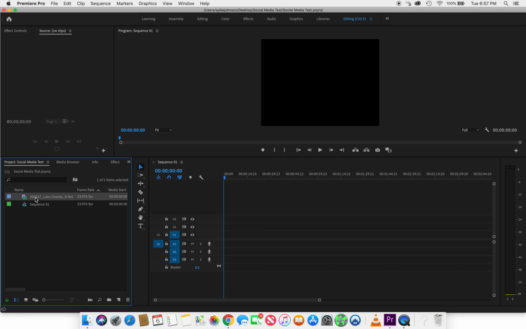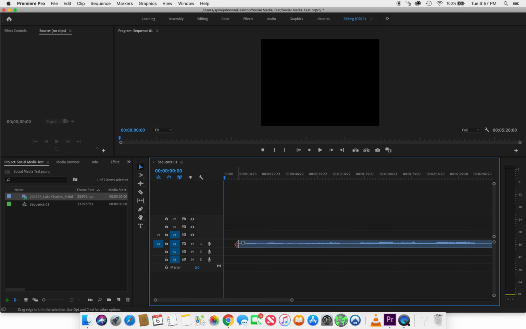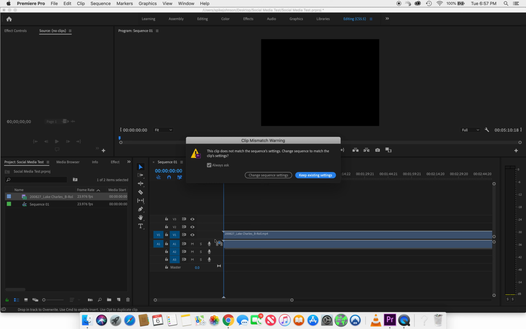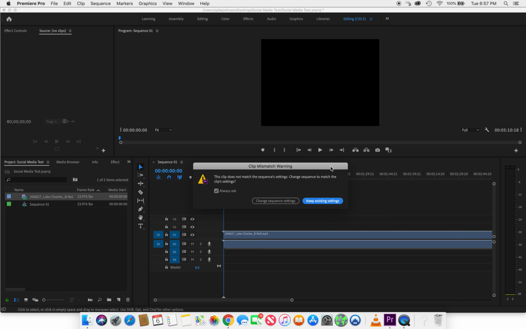So we go to your media file over here in the project window and drag it in. Okay, it's not letting me drag it in, and it's not letting me drag it in because I haven't got my video track selected. So let's try again, drag it in. So now you just drag and drop, brings you up a window. Clip mismatch warning. This is a good thing.